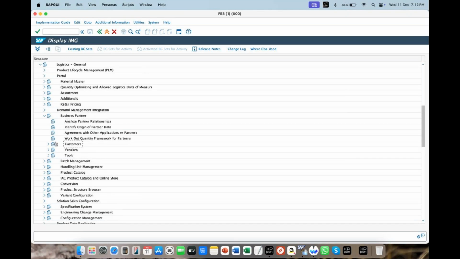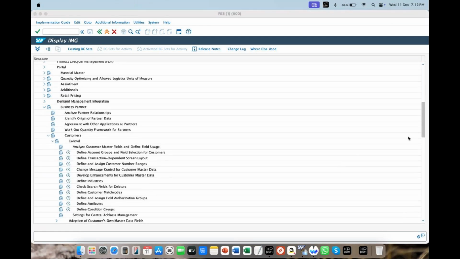So customers control. Here the term you can see: define account group and field selection for customer. The term itself is very clear. You are defining the account group with how the fields are to be organized. So please understand this point. You are defining an account group with how the fields are to be organized. Simple.